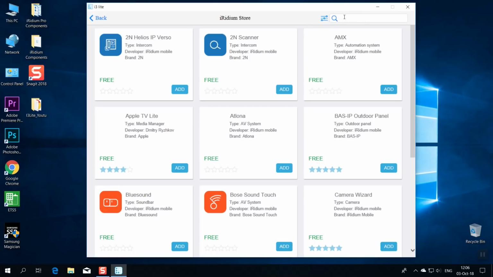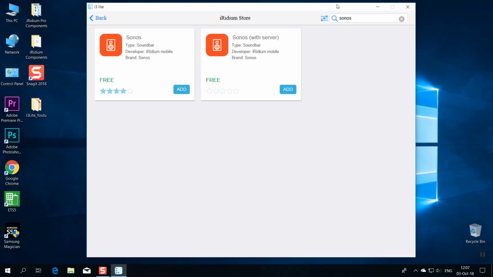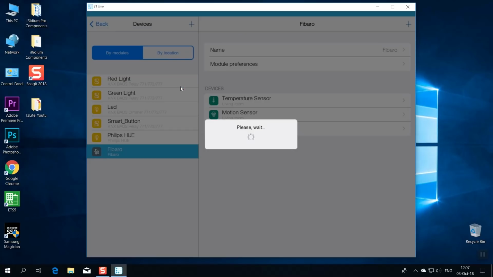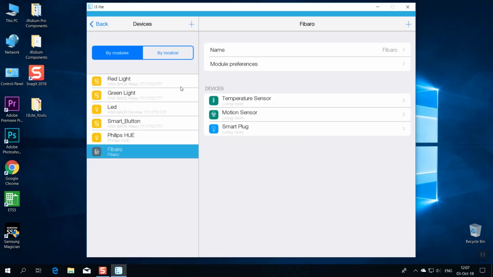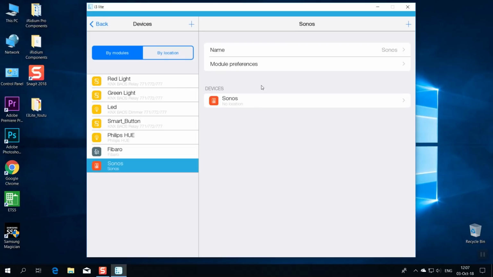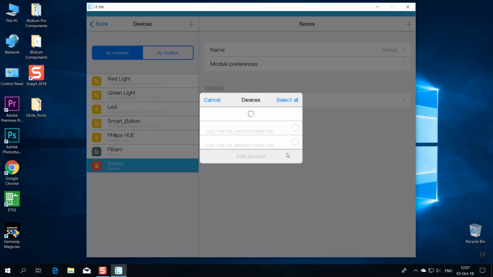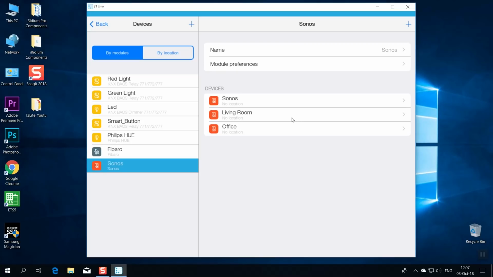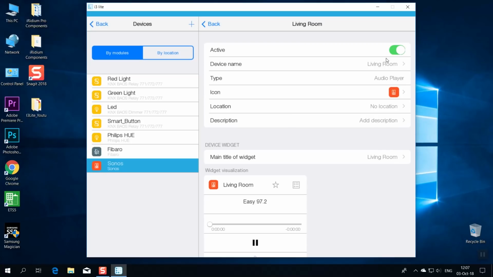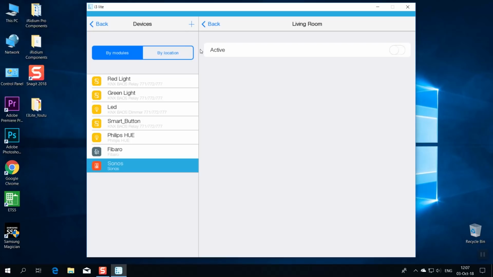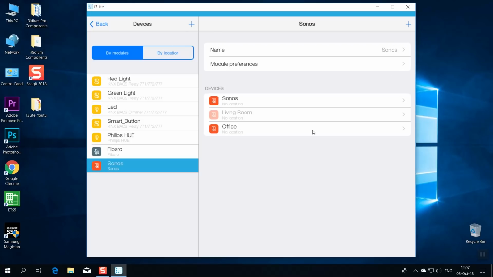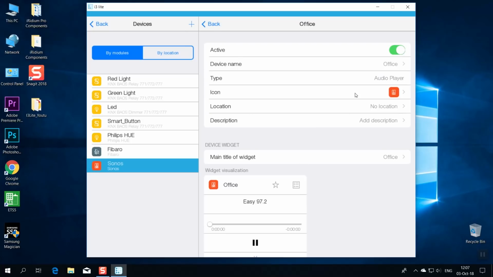Add Sonos from Iridium Store. By pressing the Add button, your Sonos speakers will be discovered. For now, I will not activate this Sonos speaker. Change location and name.